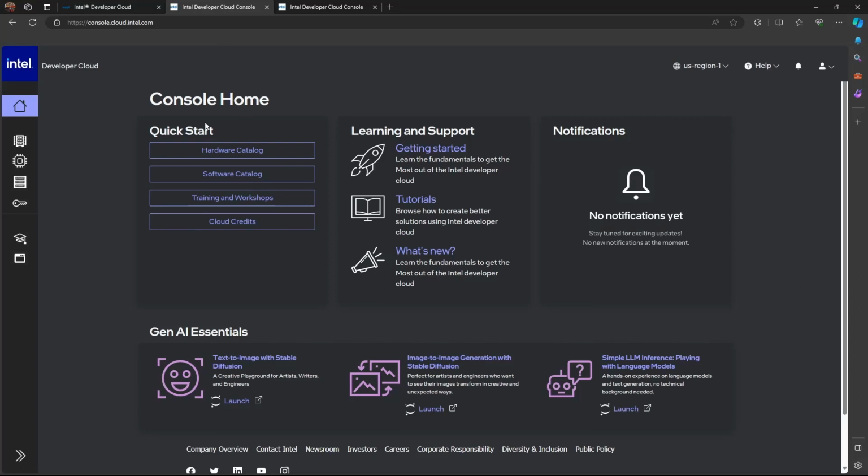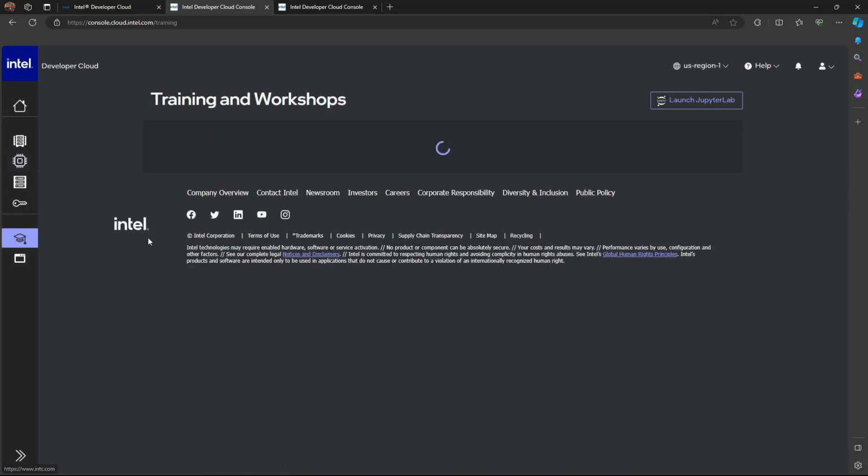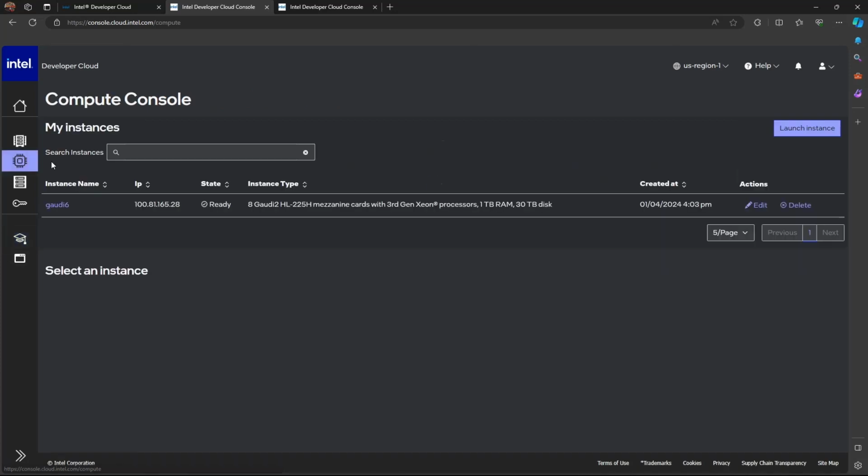So this is the developer console. It's console.cloud.intel.com. So here you'll be able to manage all of your running virtual machines and tutorials on JupyterLab. As you can see, I've already created a Gaudi 2 instance here. It has 1 TB RAM, 30 TB disk storage, and third gen Xeon processors.